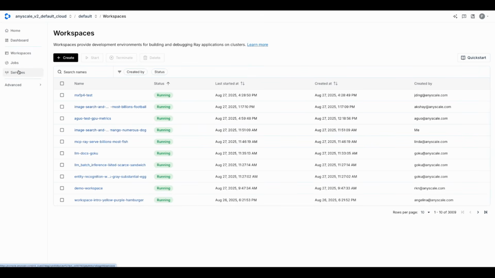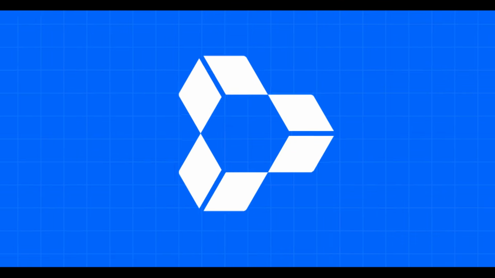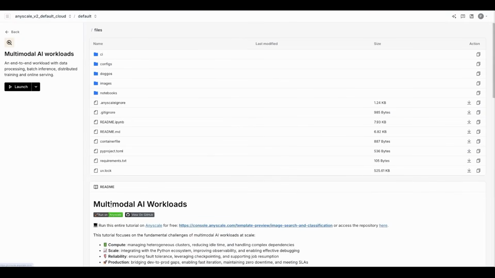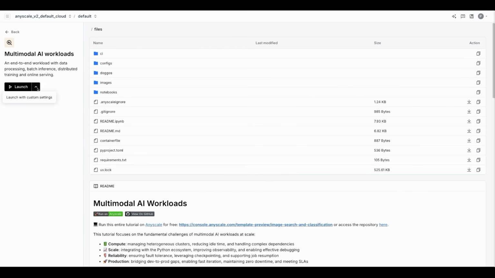And services will be the place to check on your long-running services like model endpoints. Let's go back to home and use the recommended Multimodal AI template to create a development workspace. Because templates have both a base container image and code, it's easy to launch with a click of a button.